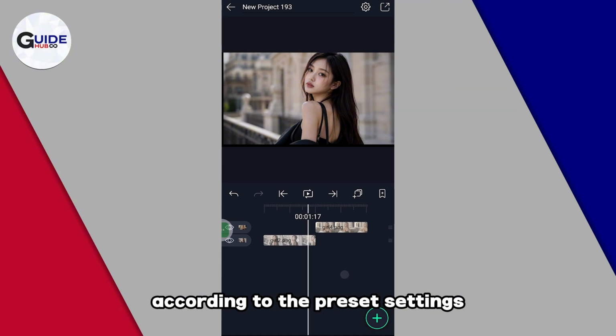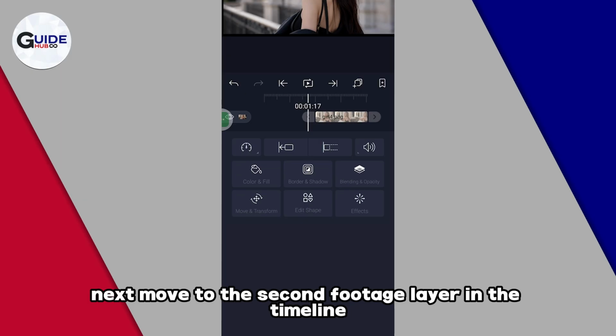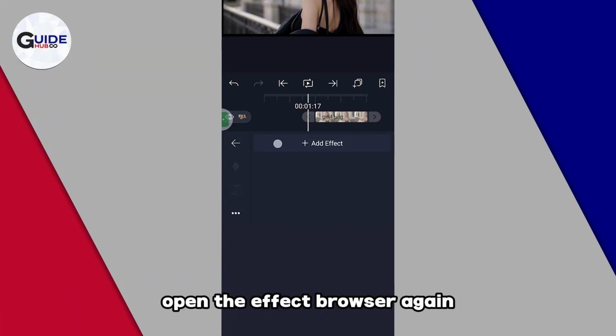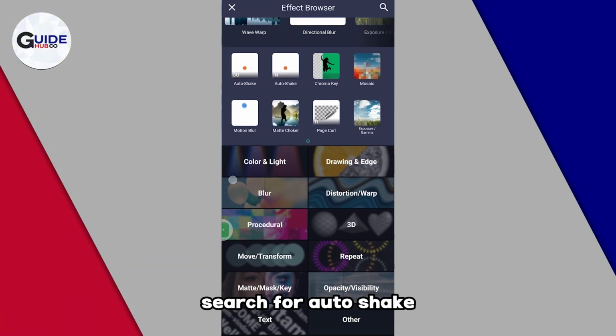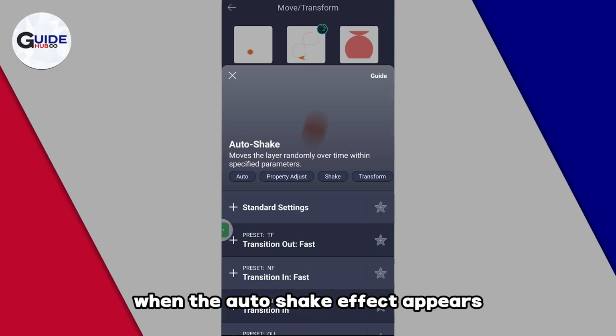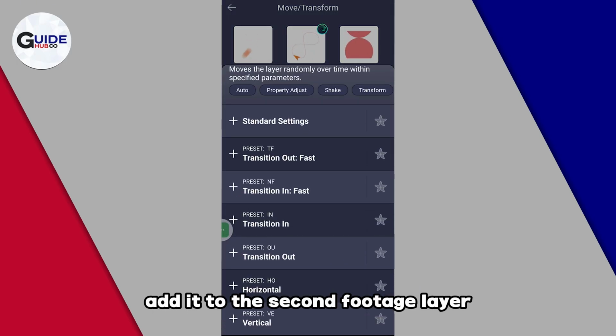to the preset settings. Next, move to the second footage layer in the timeline and select it. Once the second footage is selected, open the Effect browser again. Search for Auto Shake just as you did with the first footage. When the Auto Shake effect appears, add it to the second footage layer.